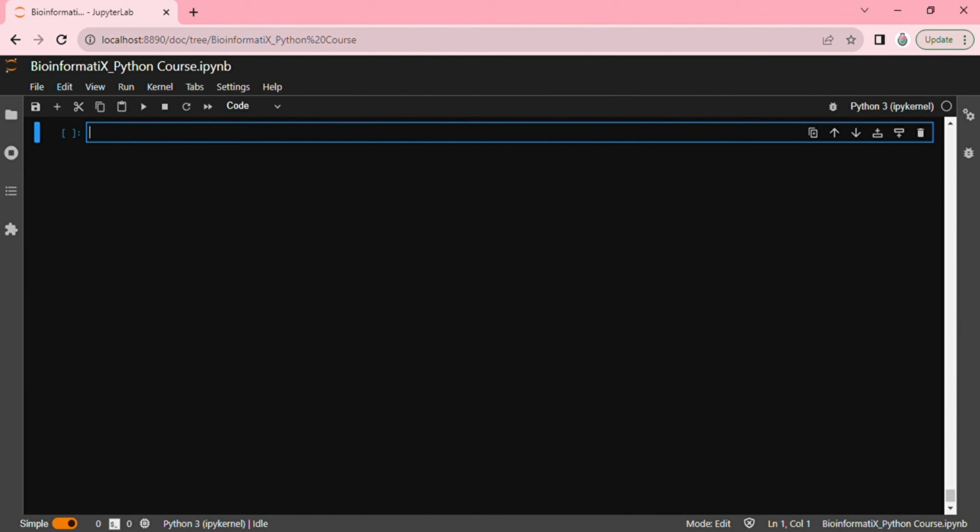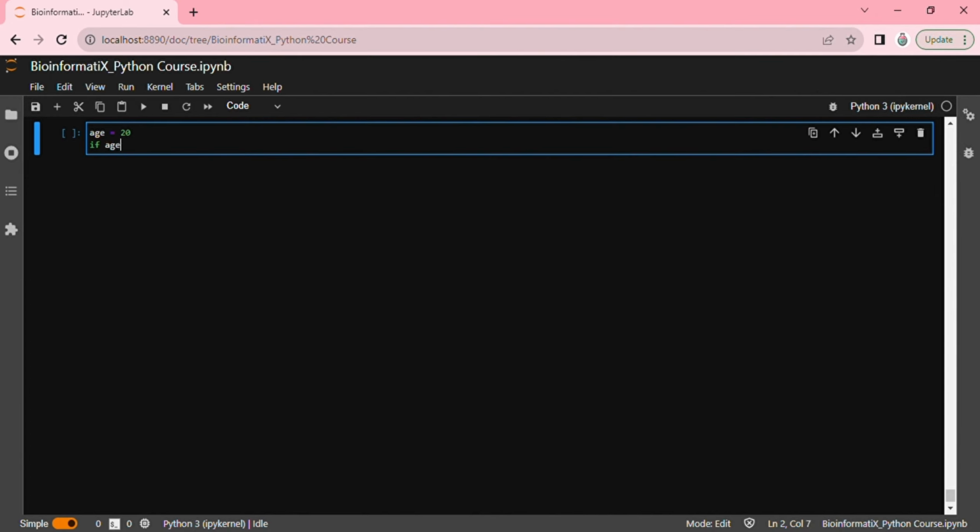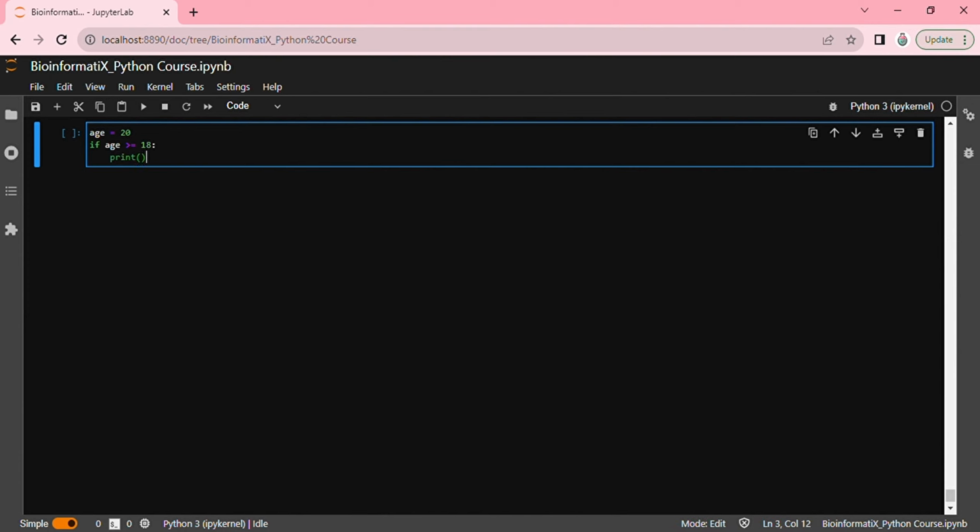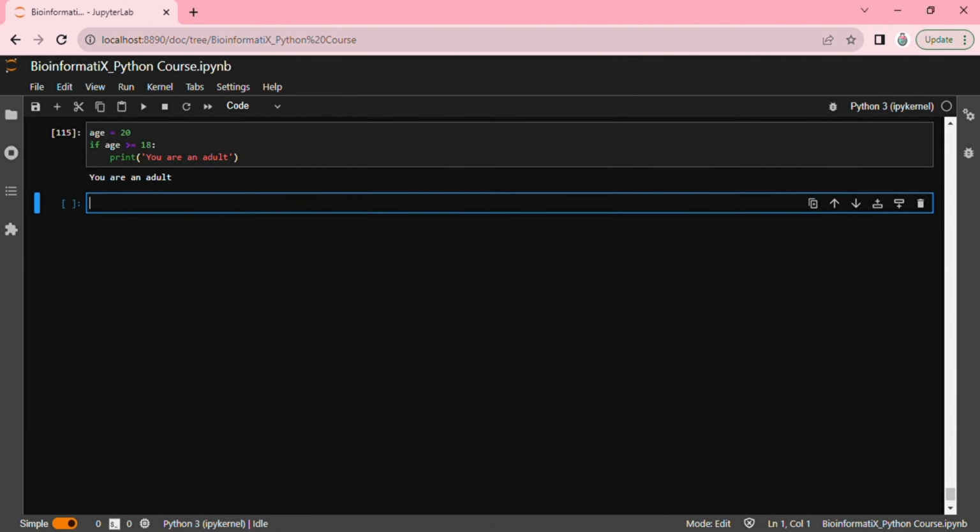Now let's explore a practical example to see conditional statements in action. Age equal to 20, then if, and we write age more than or equal to 18, and then print you are an adult. As you can see, because our if condition is true, Python printed the if message, so we got the result of you are an adult.